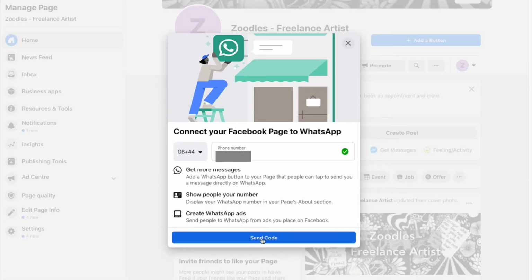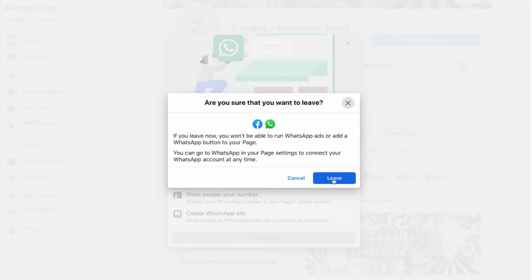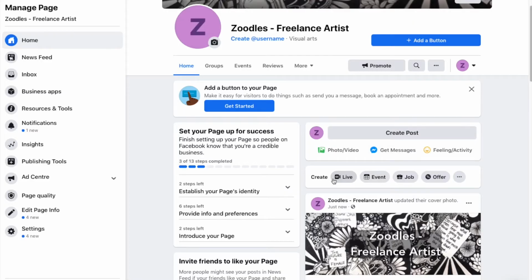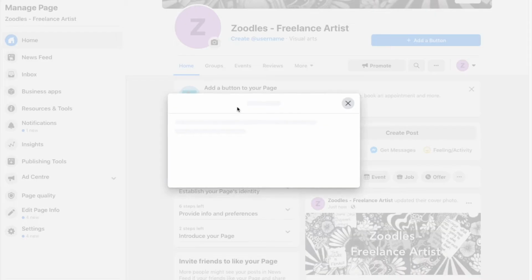Okay, connect your Facebook page to WhatsApp. I will leave that to Rebecca for now. I don't want to be getting into her personal information. Add a button to your page. So let's start with that. You always want a call to action button.